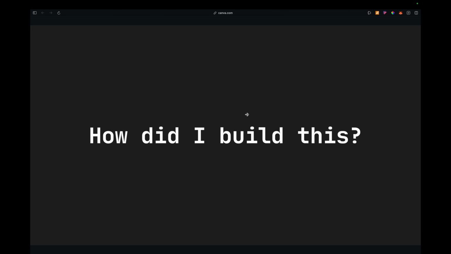So I'll divide this into two parts. First I'll show you how I built this, and then I can show you an actual demo of this particular plugin.